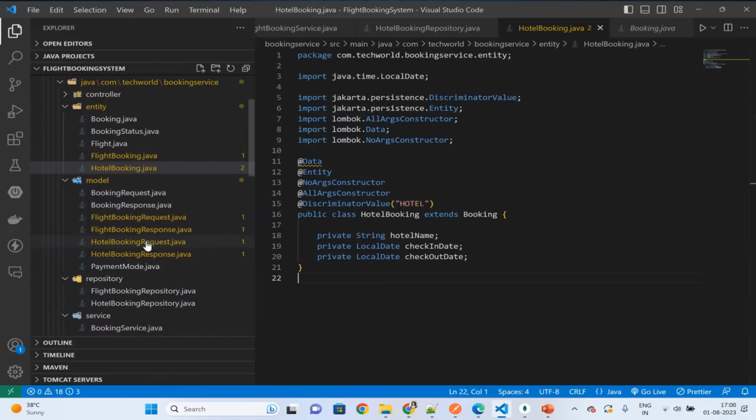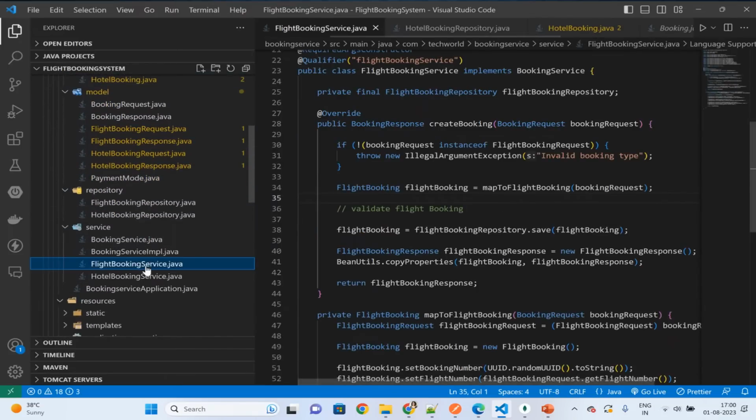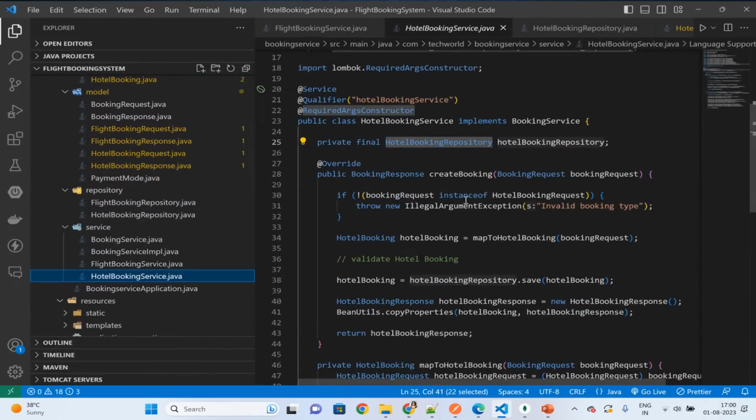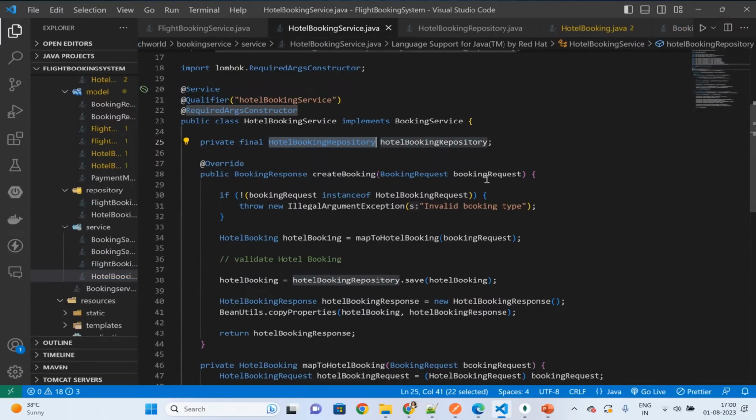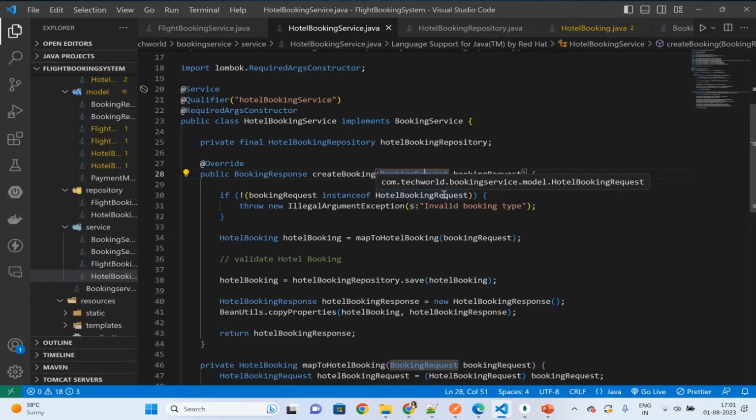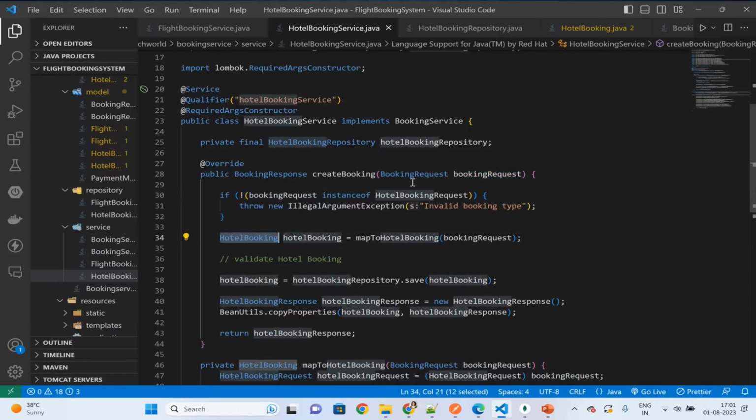Now let's again move back to our class hotel booking service. So inside this hotel booking service, first we will see the booking request. So we will check first whether this booking request is an instance of hotel booking request or not. If it is not, then we will throw the illegal argument exception. Now assume it is a kind of hotel booking request, then we will provide a mapping to create the hotel booking object from this booking request.